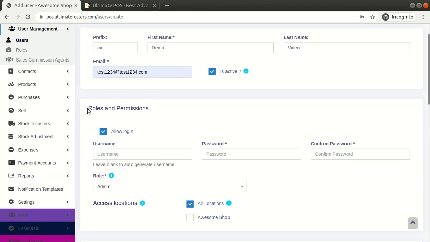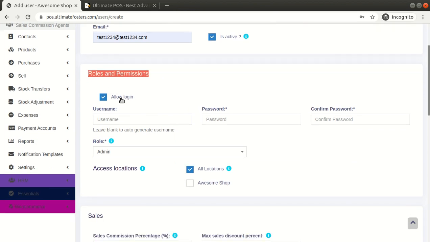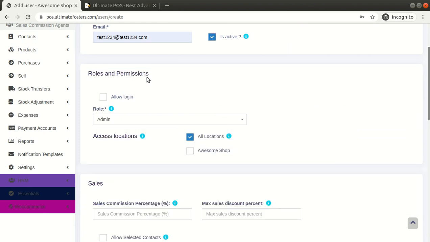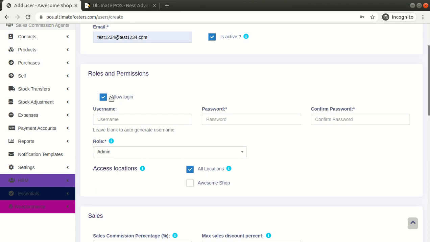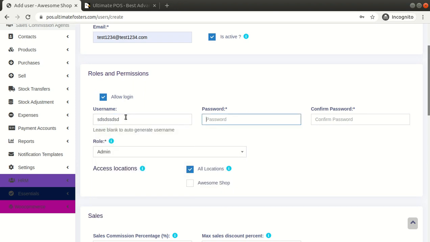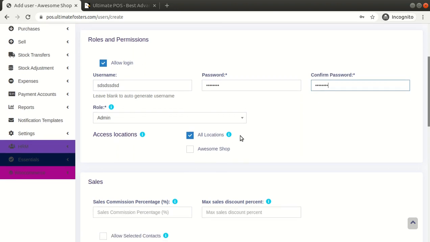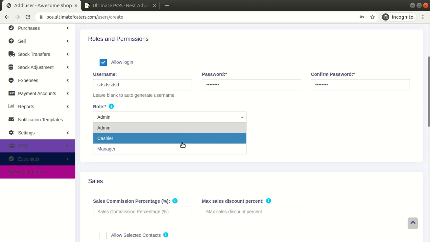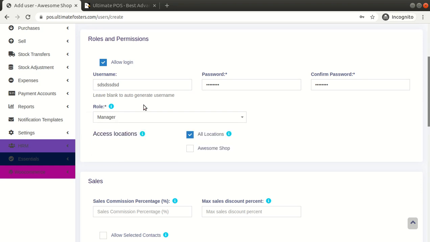And in the roles and permissions, you can allow or disallow login for this particular user. If we don't want this user to log in to the system, we can uncheck this option. If you want this user to log in to the system, we can check this option, and we can add a username over here. We can provide some password here, and here we can assign the role. Like we created the manager role, so let us assign the manager role from here.